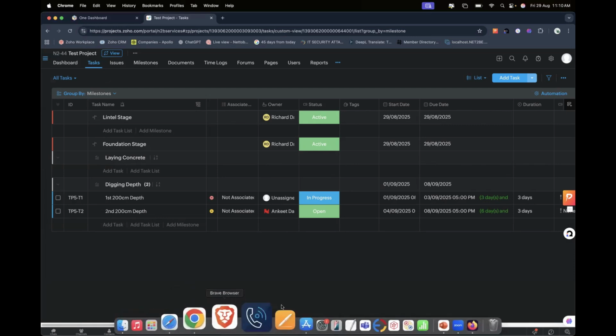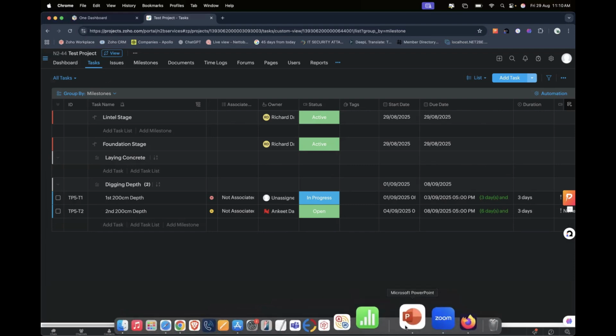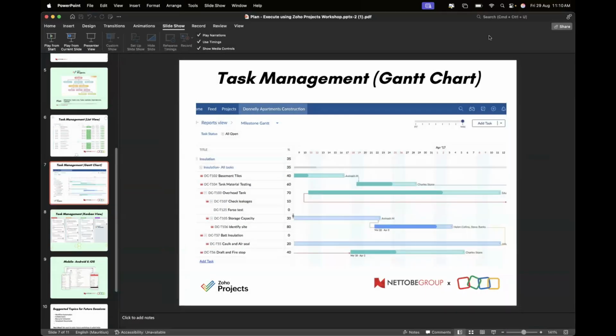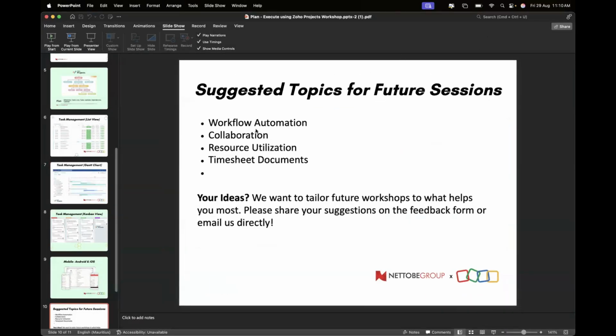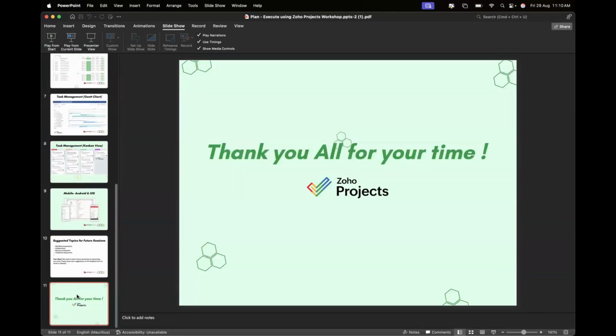Okay. So for my last slide, I just want to show these suggested topics we could carry out later on. Workflow automation. We can do a deep dive on collaboration, resource utilization, timesheets, documents to document timesheets. So I guess that's all for now.